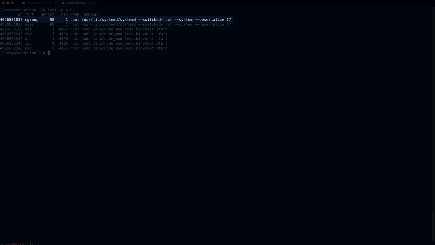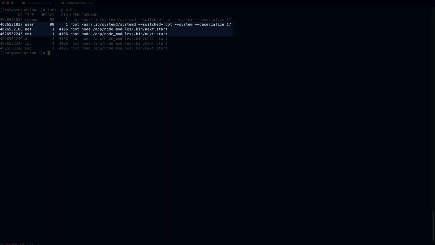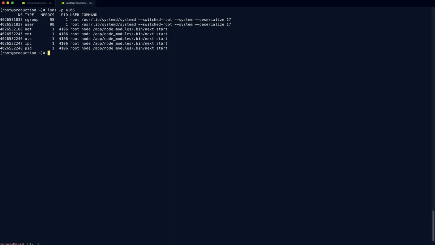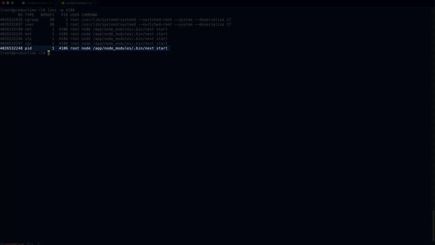We have the cgroup namespace. We'll talk more about cgroups in a minute. The user, network, and mount namespaces. We then have the UTS namespace, which handles things like hostname. The IPC namespace that deals with system message queues. And finally, the PID namespace, which gives the process its own PID tree.